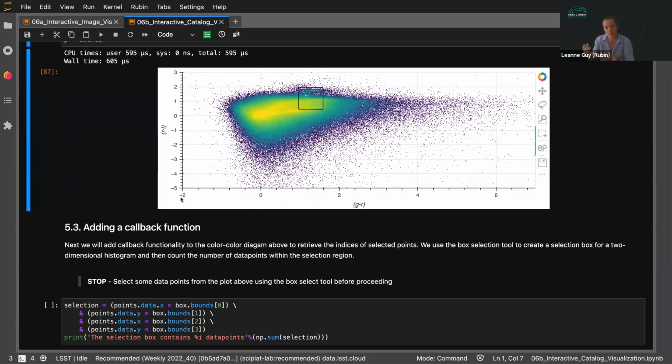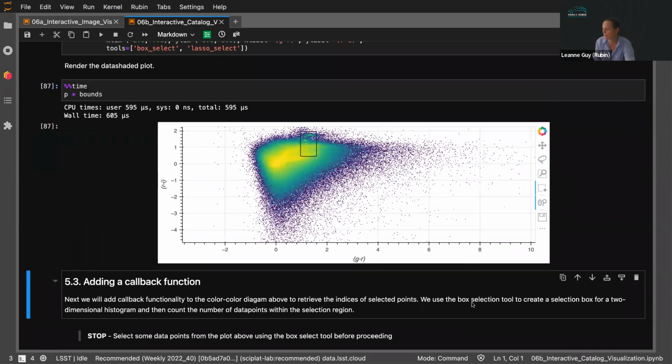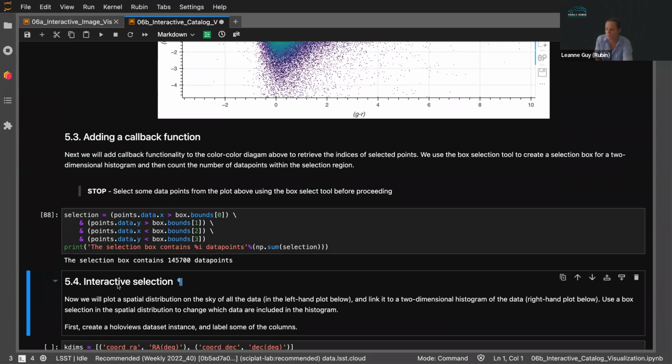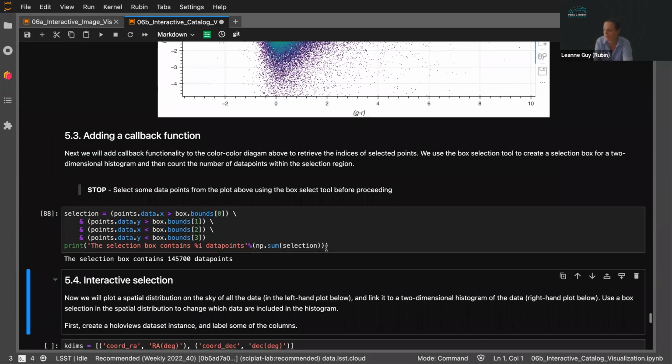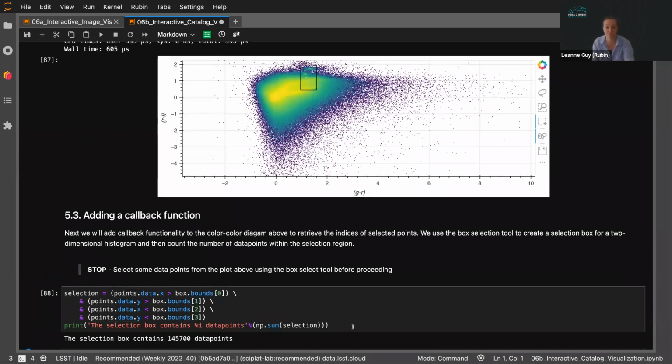So there's the box, and we can do that because we set up the linked stream before when we made this plot. Remember, this is a data shaded plot of the points overlaid with a dynamic map, which includes a stream with a box defined to take data from this box and stream it into some function that will do additional analysis. And now this tells me that the box selection contains 145,000 points. This is the selection defined here, and I can now take those points and do some analysis with them.